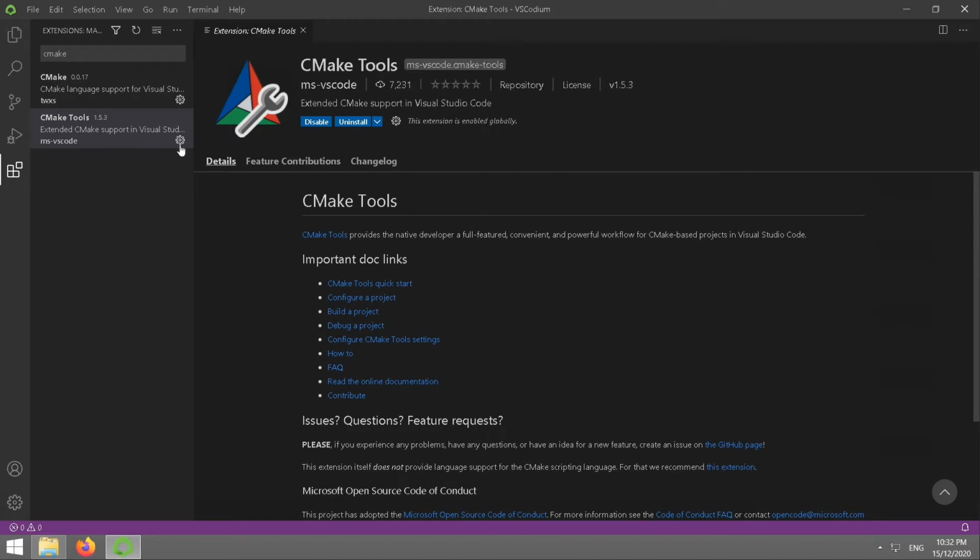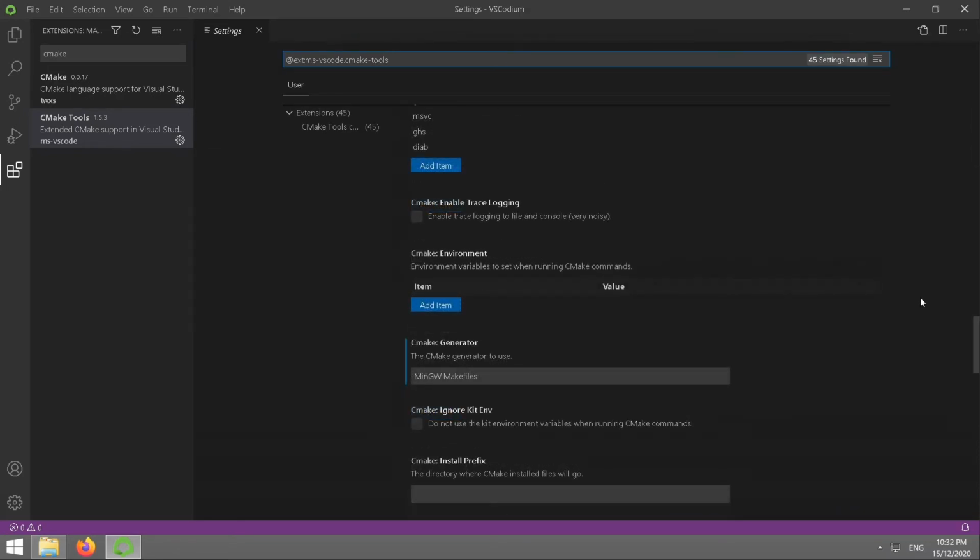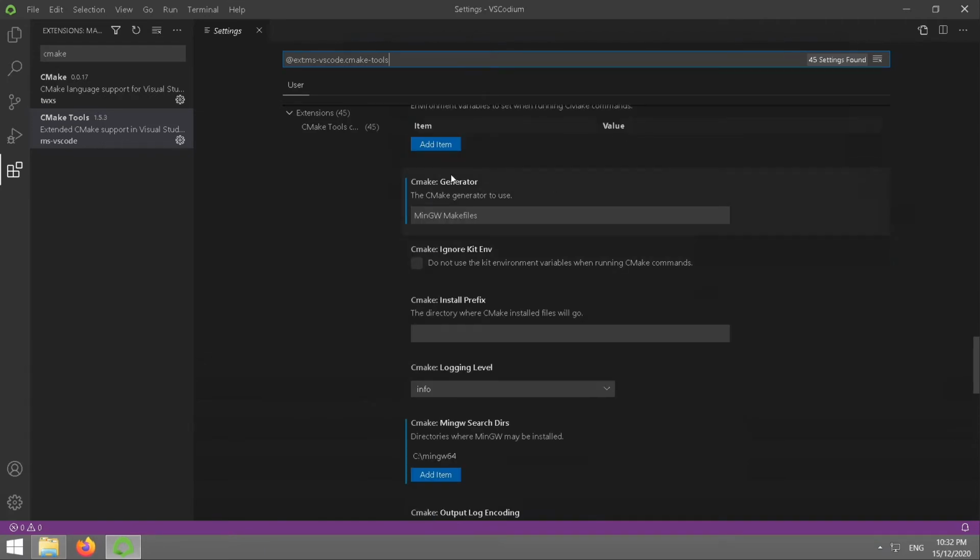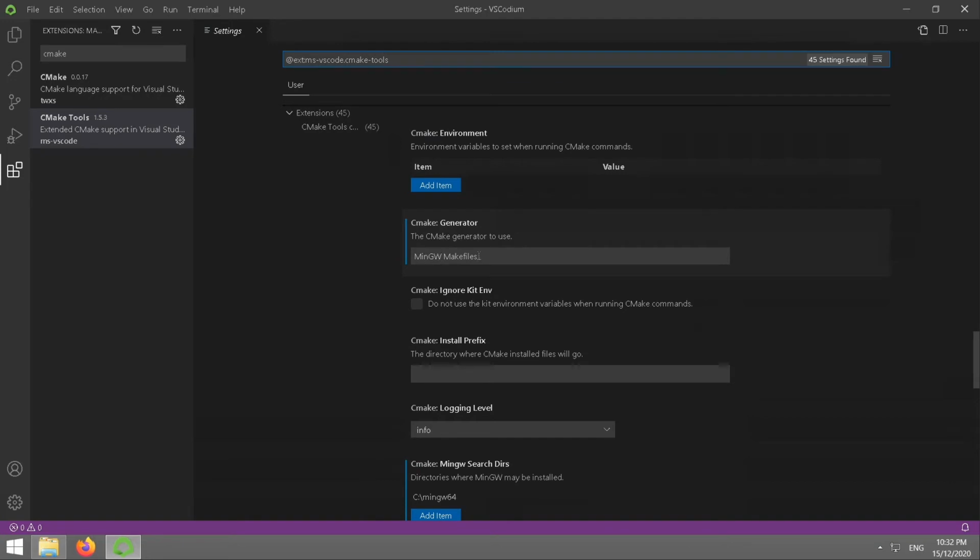Alrighty, so once they're installed, on CMake Tools, click on the little Manage button and go Extension Settings. You want to scroll down until you find CMake Generator. Mine has picked up MinGW already, but if yours is blank or says something else, you want to type it in exactly like this, MinGW space makefiles. If you type it wrong, you'll see an error when you try and build your project, and it'll say I can't find the generator, and you'll know to come into here to change it.